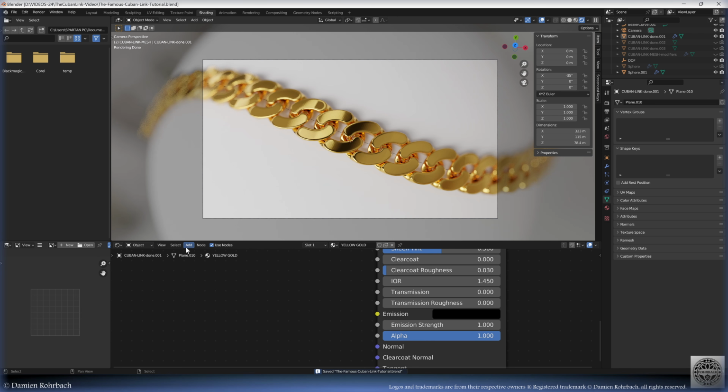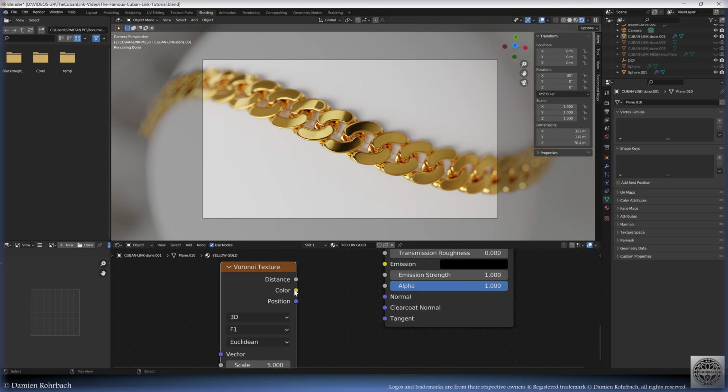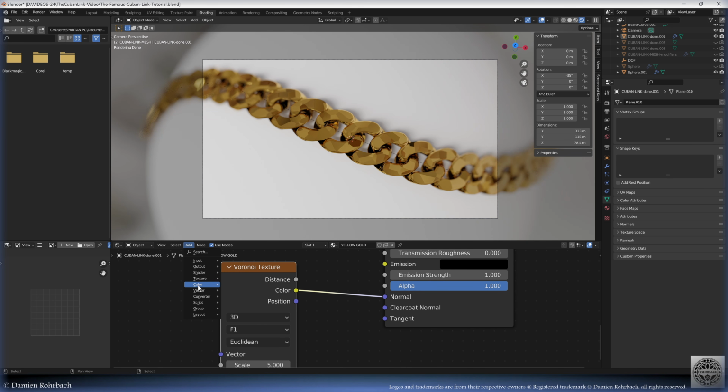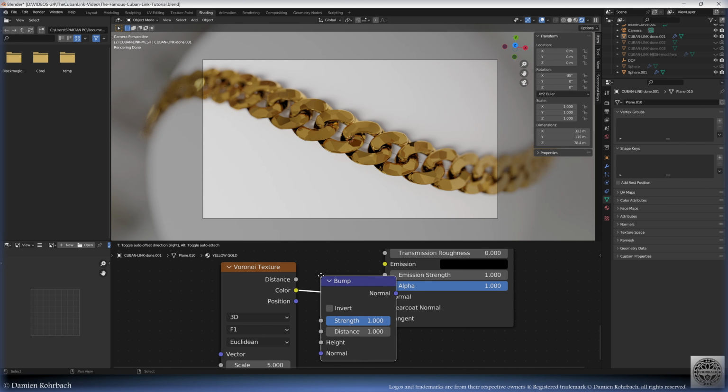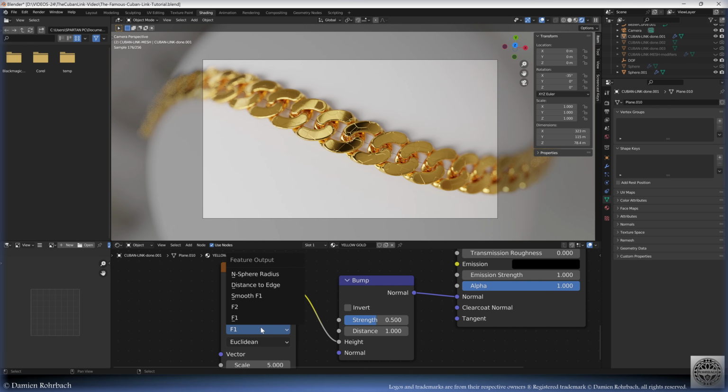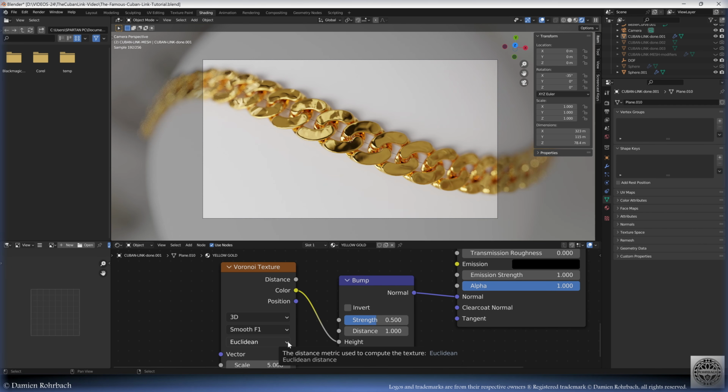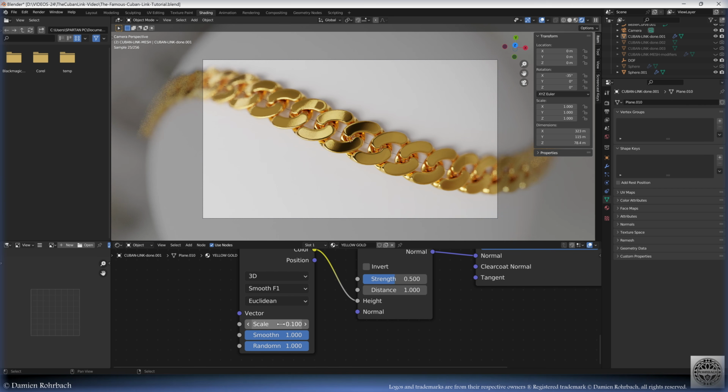Now let's add texture, Voronoi texture. Plug color to normal. Add vector bump here in the middle. Color to height. Type F1 smooth here. Adapt the scale to whatever works for you. Now the strength very low here.